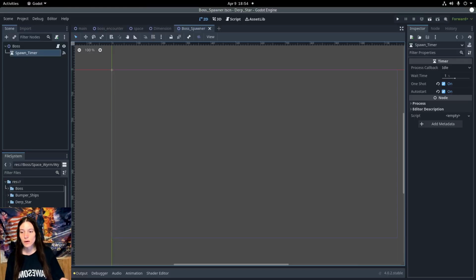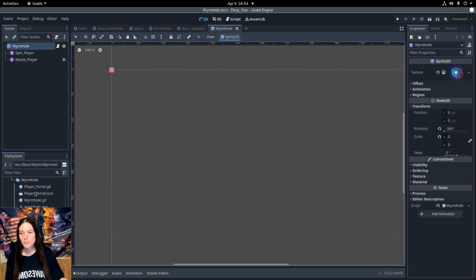So now I'll copy the wyrmhole folder from the space worm and move it into the wyrm folder. Here I have the boss wyrmhole and the player portal.